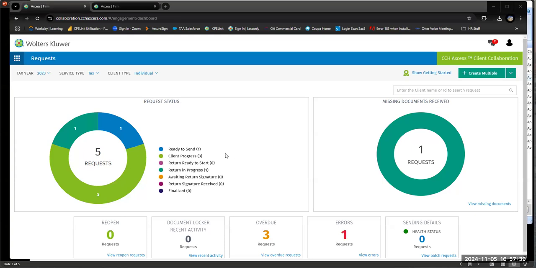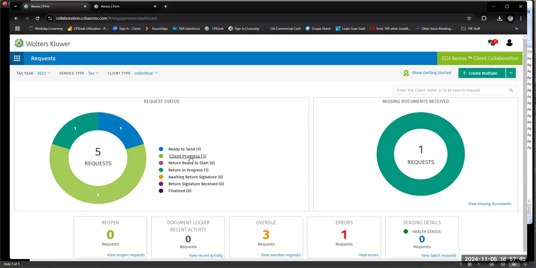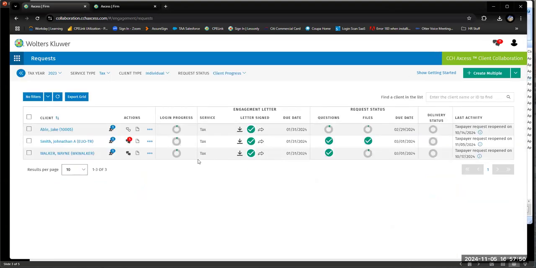The next thing we're going to look at here is a few of the requests that I have that clients are currently working on, and that would be any of these that are in client progress status. So if I click on this, there's a number of things that I can see, such as if they've logged in or not, if they've signed their engagement letter, how far along on the questions they are, and also how far along they are in attaching the files that have been requested of them.